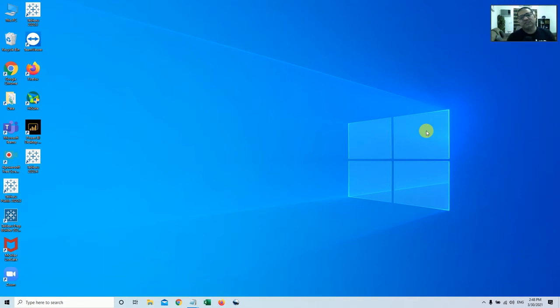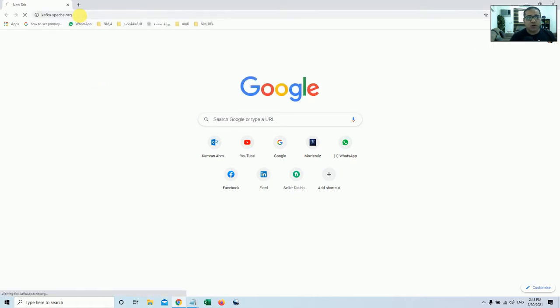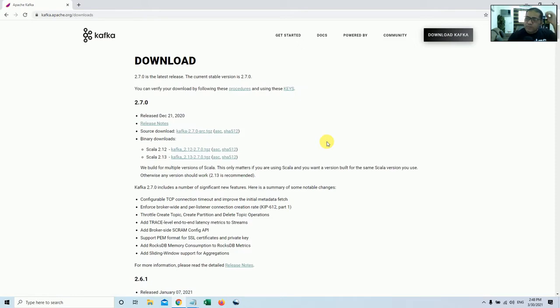So hi guys, this is my computer screen. Let's begin with today's tutorial. For the tutorial, we have to go to the Kafka site, which is kafka.apache.org, and you can go to the download option here. Here you will find multiple versions are available.